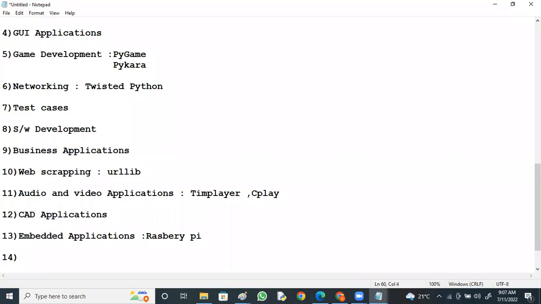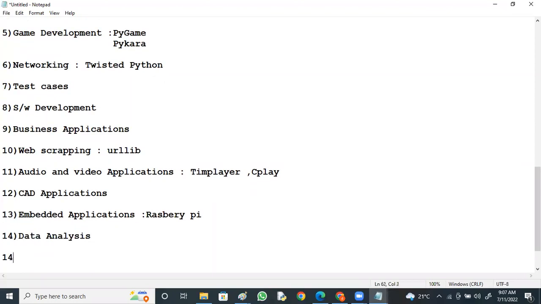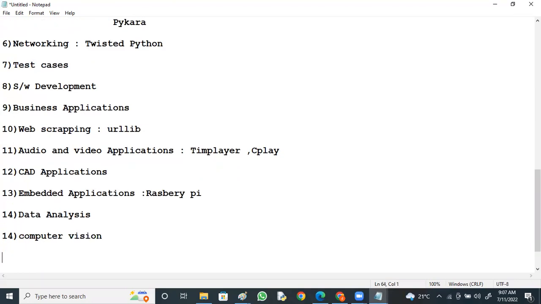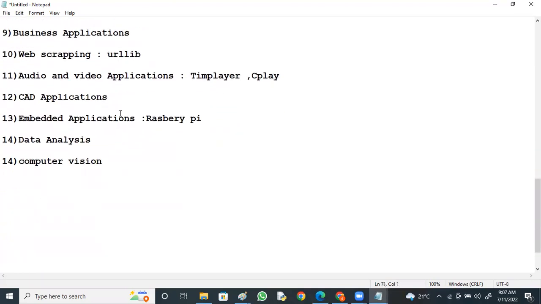Apart from this, for data analysis, Python is preferred. For computer vision, for object detection, color detection, Python is used.